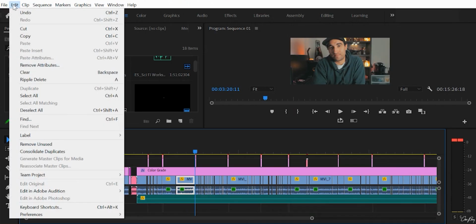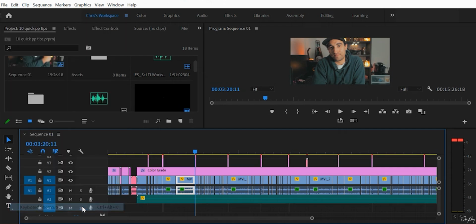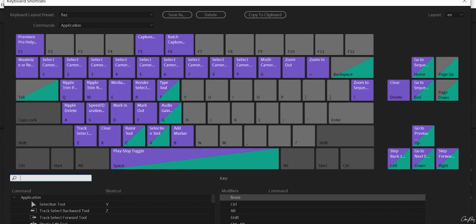And that's very simple. You're just going to go to Edit and find Keyboard Shortcuts. You're going to click on that, and it's going to bring up a dialog box with a keyboard graphic on there.